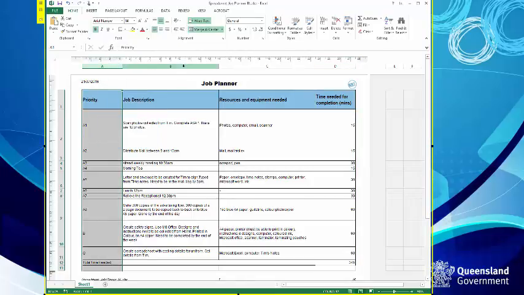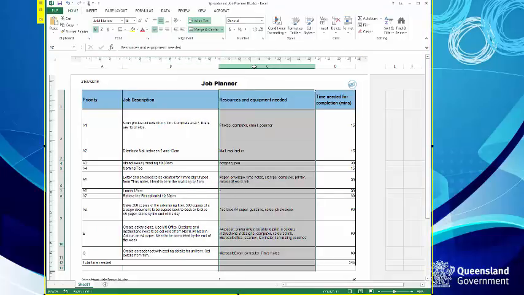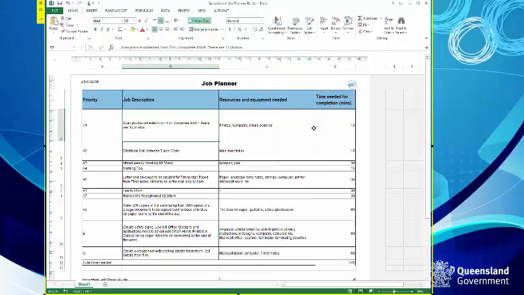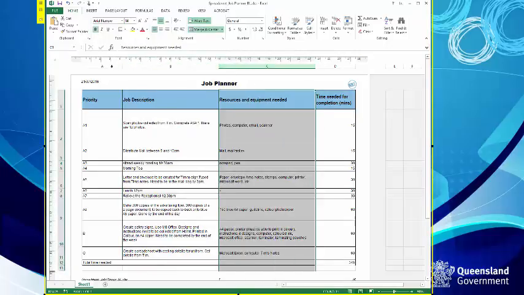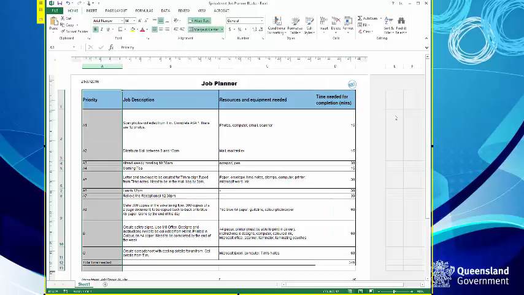4.03. They're both exactly the same. This column width is 9.68. This column width is 9.68. So these two are the same, and these two are the same. That is even, okay? We don't need the priority column to be as wide as either of these two. We don't need the time taken or the time needed for completion to be as wide as these two either, okay?